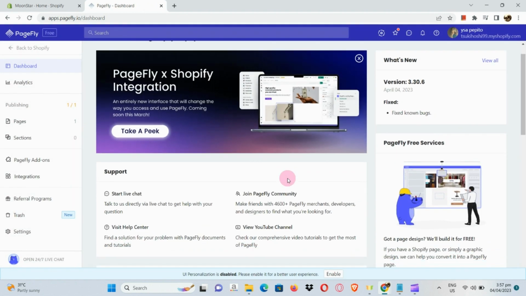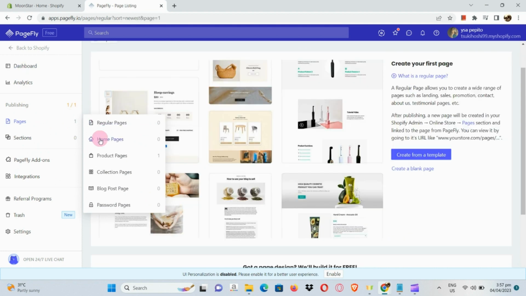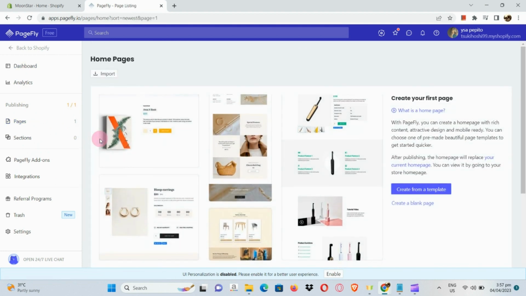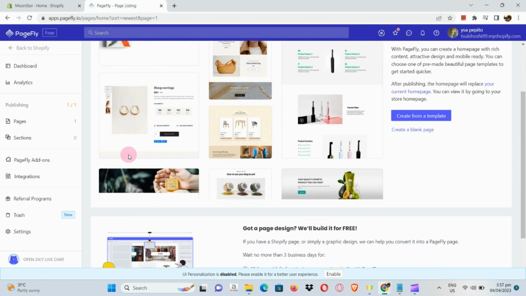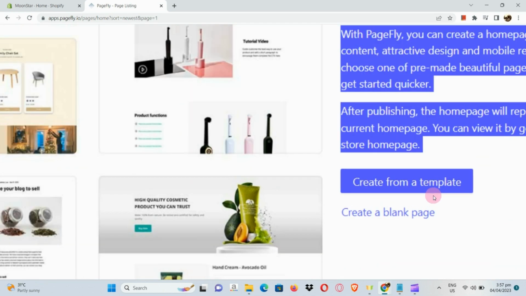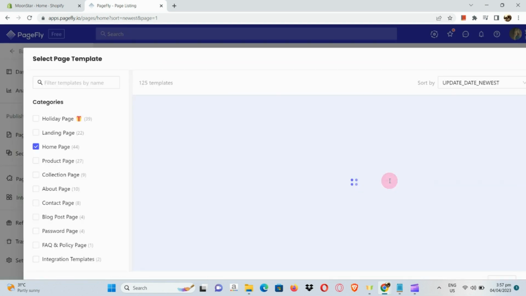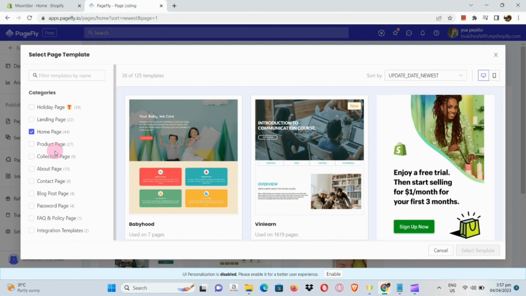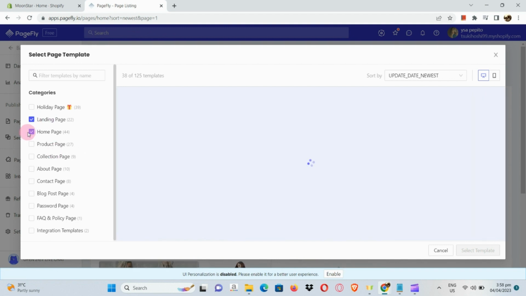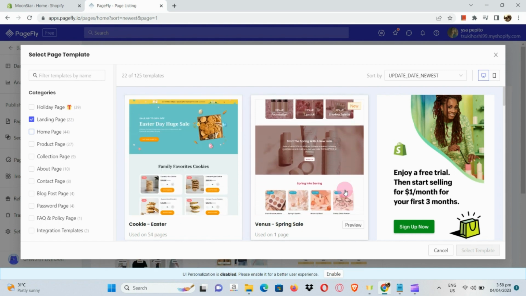Now, once you are routed to Pagefly, you will be here in your dashboard, basically. In the left-hand panel, you can actually see your panel. So here, let's go to Publishing and let's have our Pages section. Under Pages, we have Home Pages. And in here, we can actually see a Create from a Template. Click on it. Now, once you create from a template, there are categories in the left-hand side.